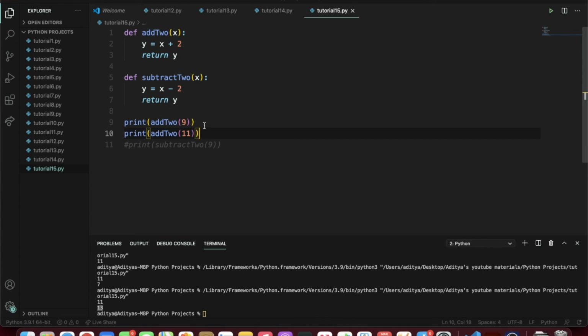A good practice problem to solve using functions is to try to make a calculator. The parameters you could pass are the first number, the second number, and then the operator, and then return the corresponding number based on the addition, subtraction, multiplication, or division. So that's just how you can practice functions in Python.